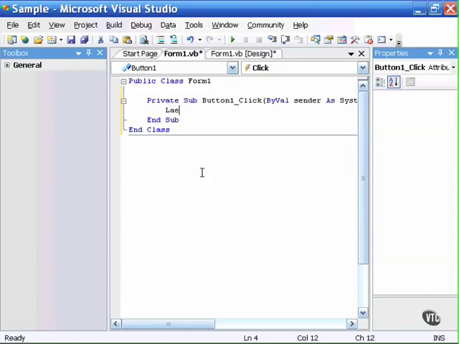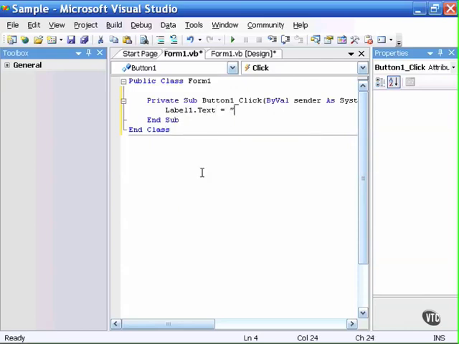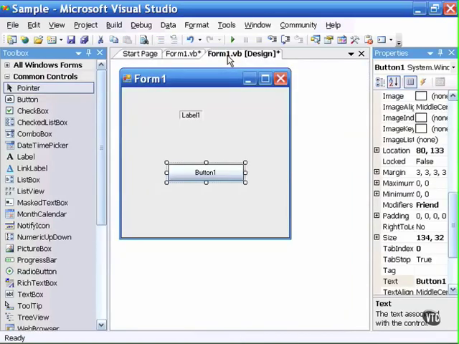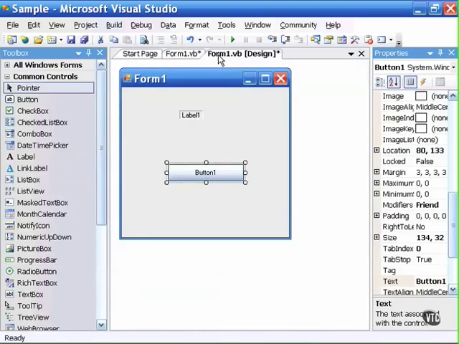Since I know the name of the label is label 1, I will type label1.text equals, and then in quotation marks I will place a simple phrase such as, hello, how are you? Once you're finished, you can return to the code by clicking the form1.vb tab. You can toggle back and forth between these two views, but you can run the project from any view, whether the design view or the code view.